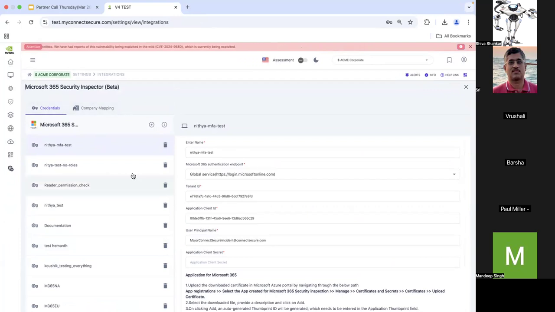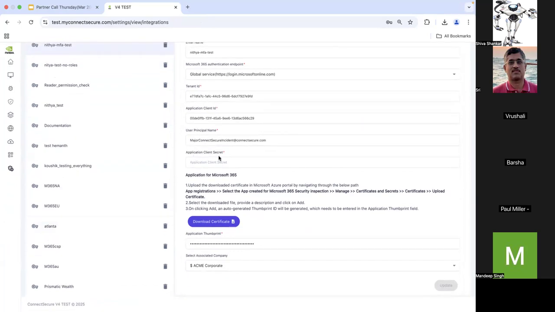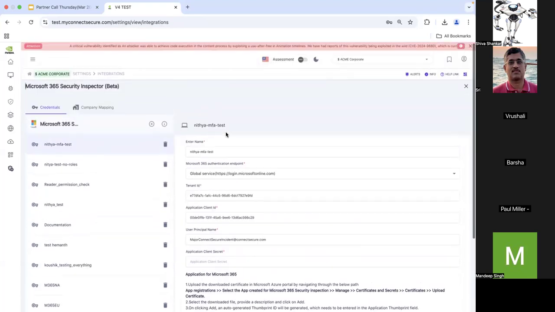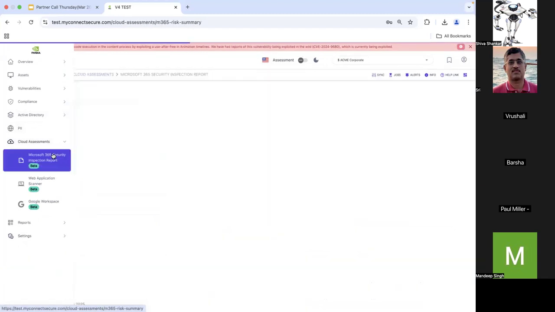It's not very complex. You need to add an application under your 365 environment and get the respective details like tenant ID, client ID, user principal name, right? What's your application client secret? And I think the major change here, apart from the general Microsoft integration, is you need to download a certificate once it is ready, and the thumbprint, right? These are two different things which you should be able to see here. Once you do the credential mapping, you save it, and then you should be able to see that under cloud assessment once you do the scan for that particular environment.